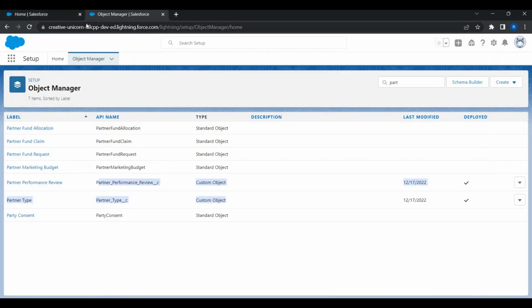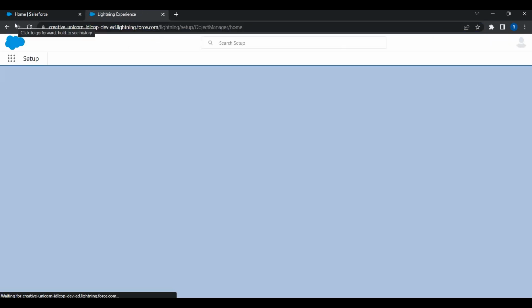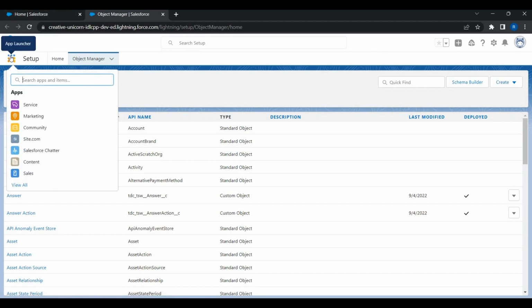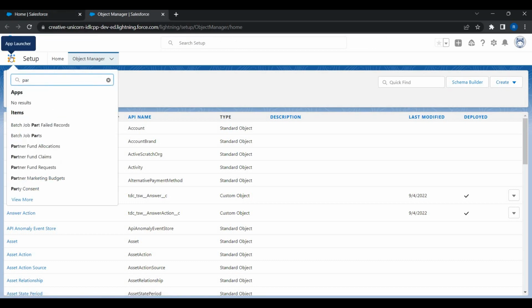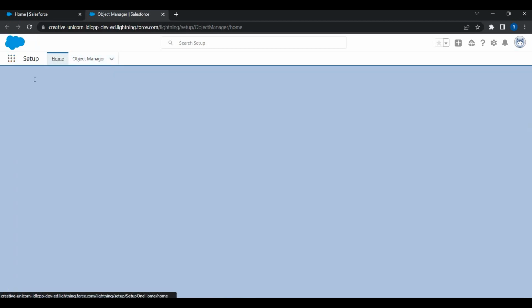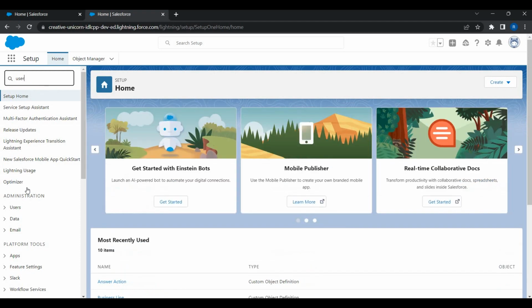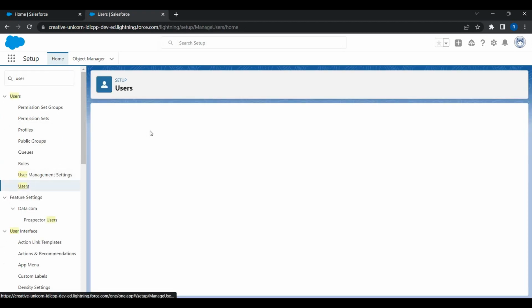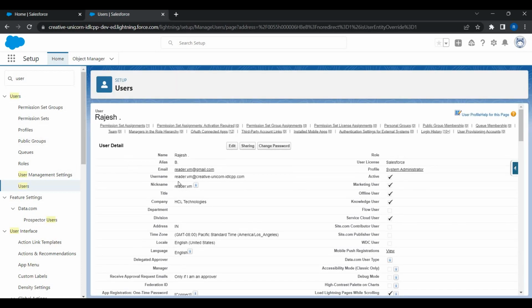If you go back to this org now, I will have everything: the tabs, custom fields, custom objects. But do I have the partner management app? I still don't see the partner management app. So to get the partner management app available for the users, we need to assign a permission set. This is a system administrator account, so we've got to assign a permission set.